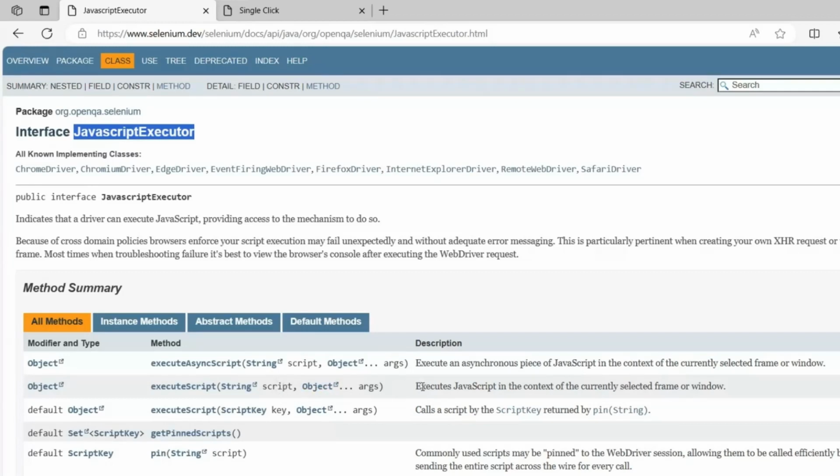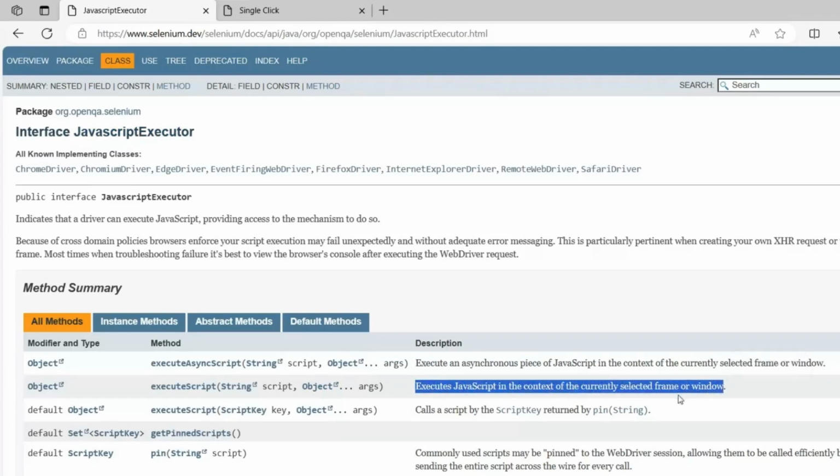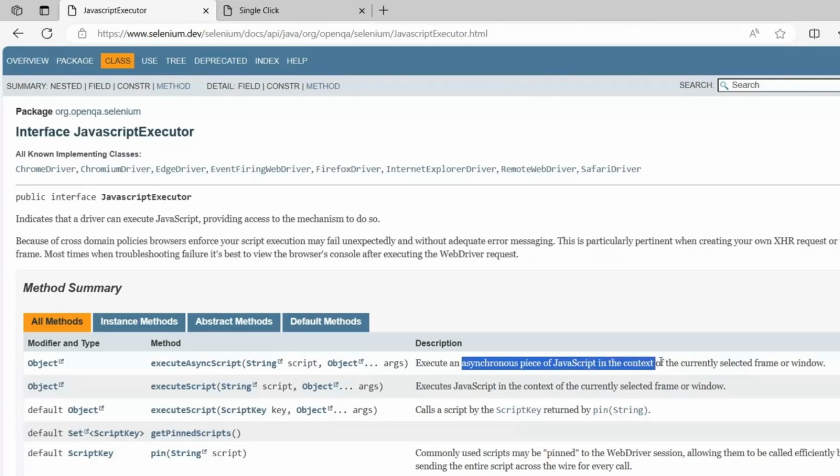As we see here, this executes JavaScript in the context of the currently selected frame or window. What it means is if we are in a different frame or window, we first need to switch to the corresponding frame or window, and then it will execute it synchronously. And if you take a look at the description here, executeAsyncScript executes an asynchronous piece of JavaScript in the context of the currently selected frame or window, right? It's the same as this, the only difference is that it will perform asynchronous execution and this will perform synchronous execution.